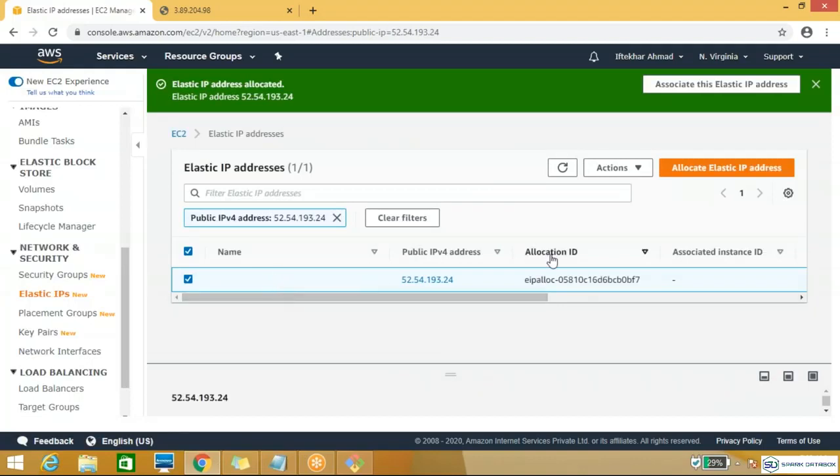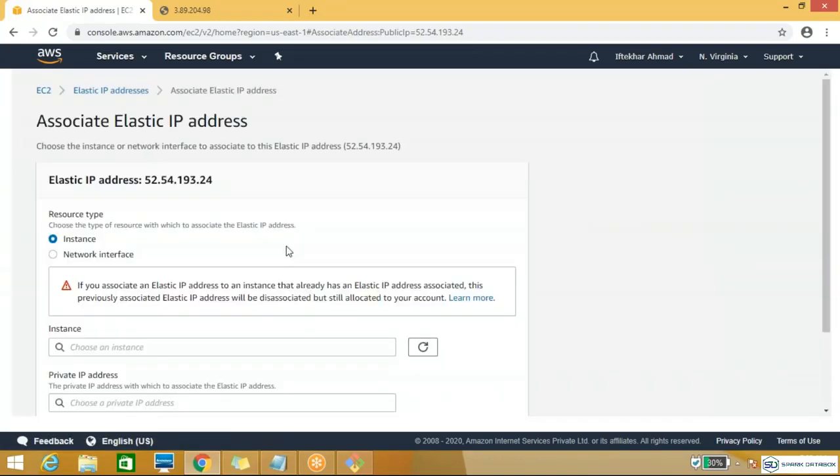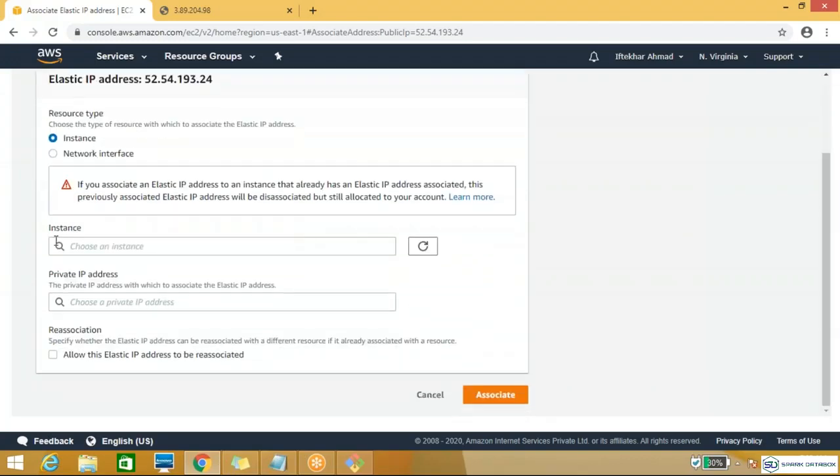So this IP has been created. Now you need to assign this IP to a particular instance. For that, you have to select this IP and go to Associate Elastic IP address. Here you are associating this IP address to an instance, not on networking. You can assign this IP to a network interface also.